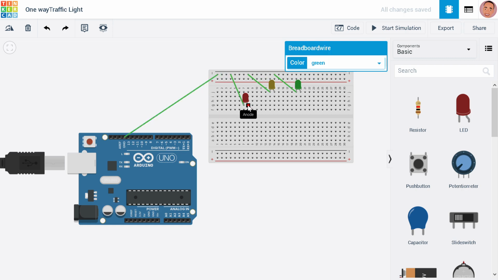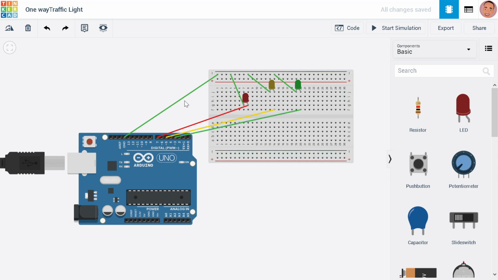So let's connect the anodes. We're connecting the red to pin number D7, the yellow to pin number 5, and the green to pin number 3. Let's change these colors to black. So now basically this is how a traffic light looks like. These are the three colors we have there: red, yellow, and green.